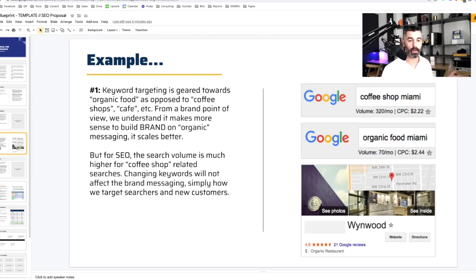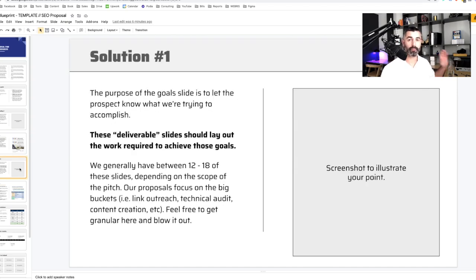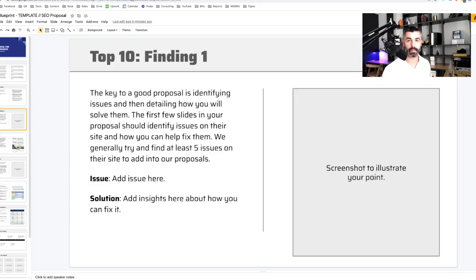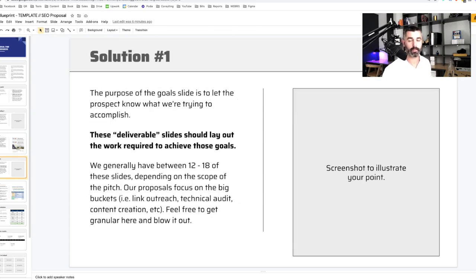So this is one from a really old proposal for Webriss. This is just talking about how their keyword targeting was off. We just pasted in the finding here, and then we took some screenshots and just dropped them in here to help illustrate. It also just makes the proposal look really nice and really clean. So after you go through all of your top 10 findings, right? Let's say you have 6, you want to put all your 6 findings in here, make them look nice. Then you're going to go into your solution.